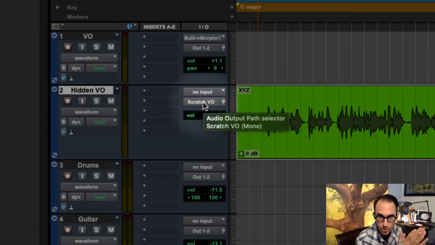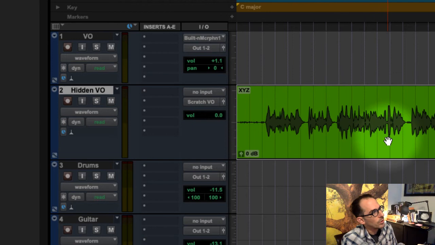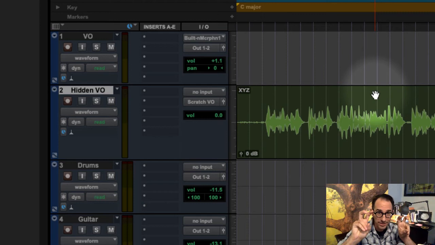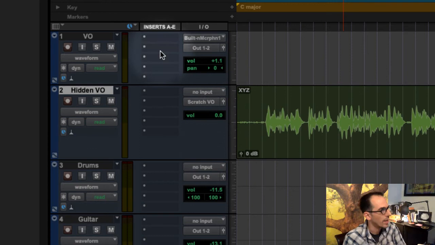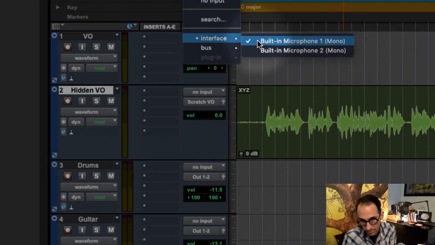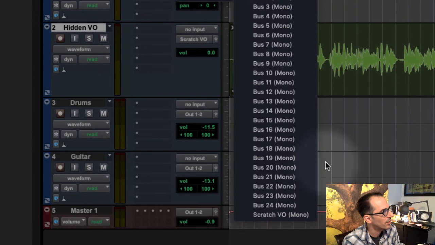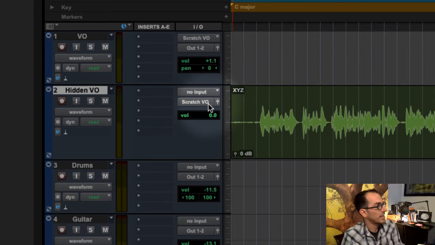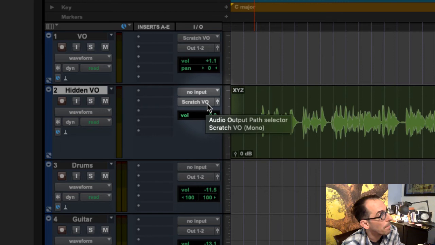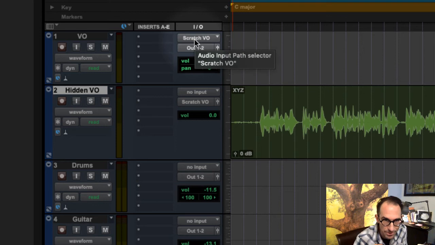So if I've got audio on a track and I want to record it onto another track, I can get this to this by putting it on a bus. And the bus is how you get a signal from one track to another track. So instead of choosing built-in microphone, I'll choose bus. And as you can see, there is a bus called Scratch VO. So what we're doing is we're going to be taking this track and it's going to be output on a bus called Scratch VO, and this track is going to get its input signal from a bus called Scratch VO.